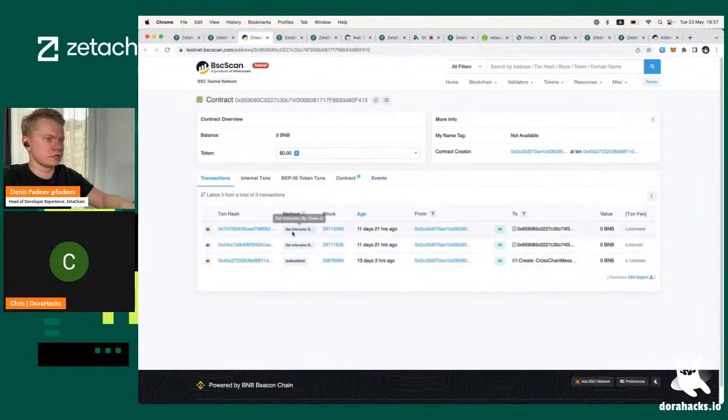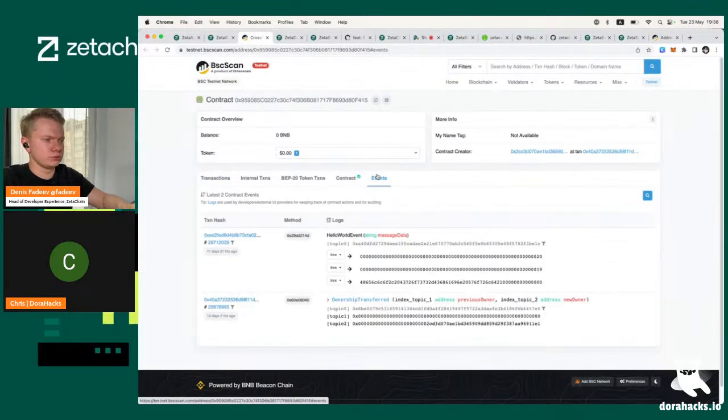If you click on address, you can see that we set interactors. Actually, I set interactors twice, but it's unnecessary, because you don't need to set the interactor for the same chain that you're on. But if you go to events, you can see the hello world event, which is exactly what this contract is supposed to do. When it receives a message from another chain, it should emit a hello world event.